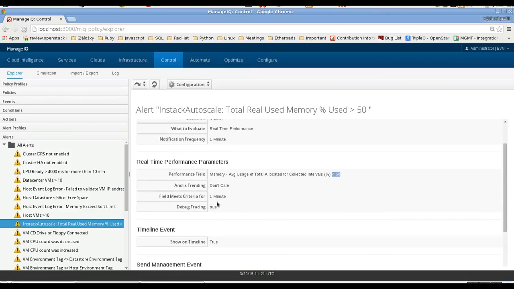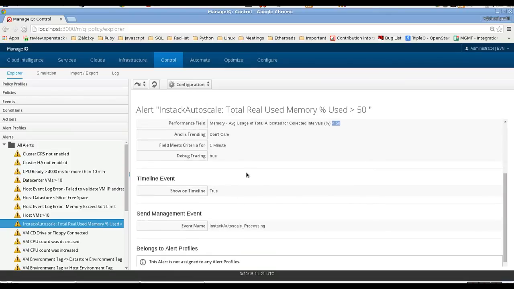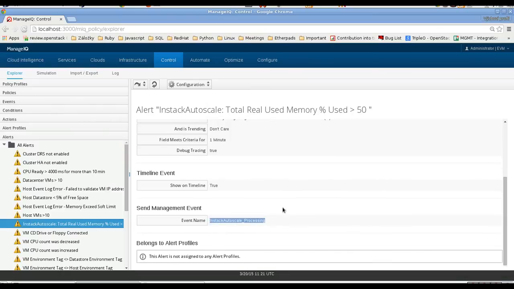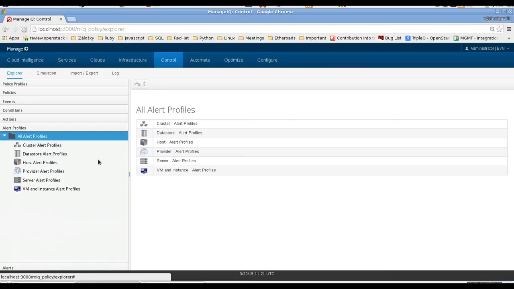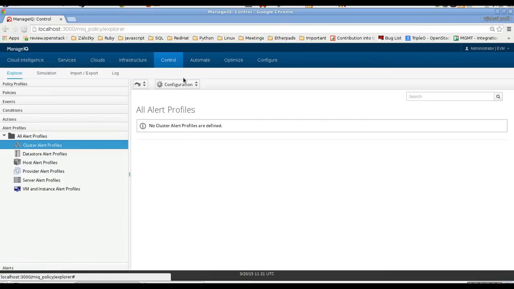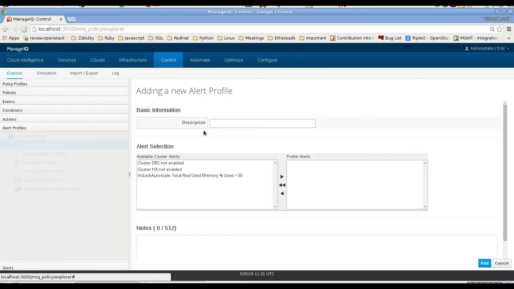So when we have the alert, we need to create alert profile. And just last thing, this is the event it will send when the alert will fire, right? So when the condition is true, it will send this event. We will catch it later. Now, when we have the alert, we need to create alert profile. It will be cluster-based alert profile.